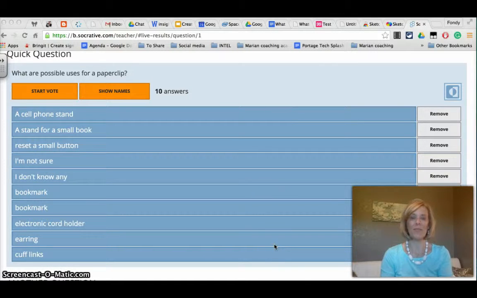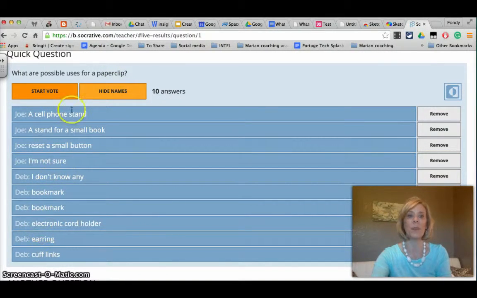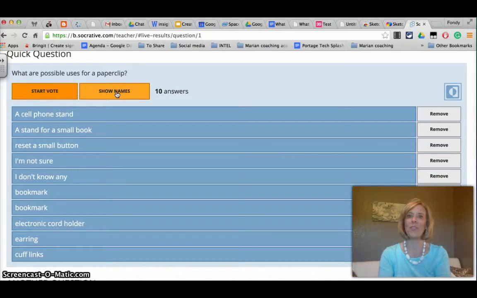I can even project this in front of the room. I do not have to show names. That can be anonymous as far as what the students see. I can click and show names if I want to, and we can see who said what. But if I were showing this in front of the class, I'd probably just hide the names for now.